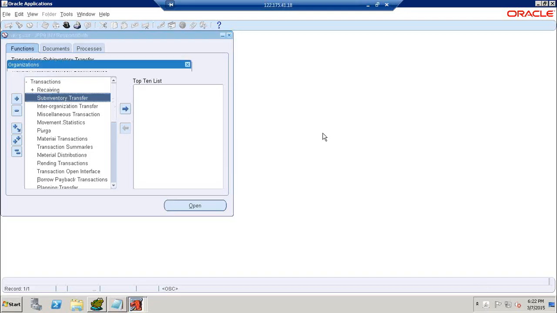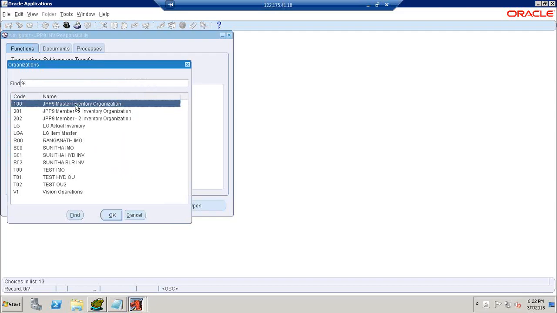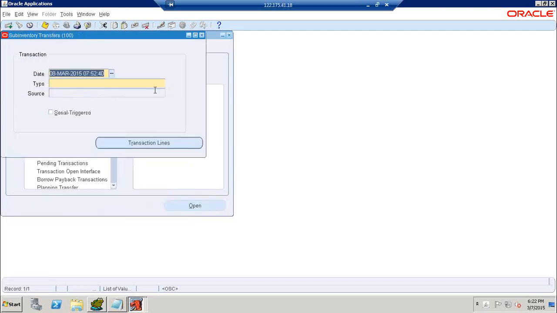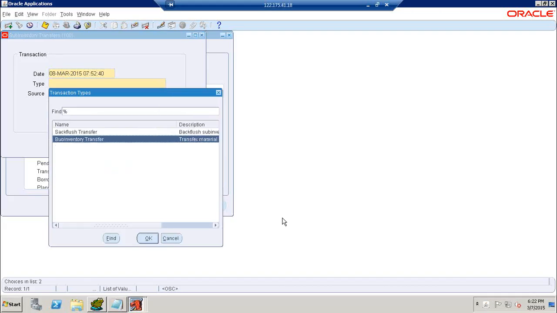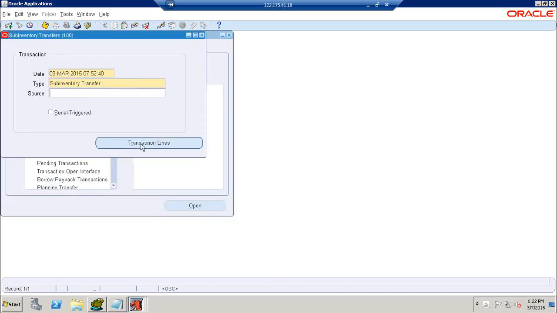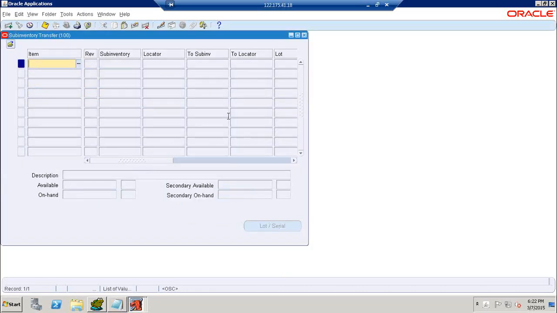Transaction sub inventory transfer. Here we can choose the master inventory, because of that inventory information we have the items. That is the reason. Now here we can choose the type is sub inventory transfer. Okay, click on OK. Transaction lines, observe this one. Here we don't have any operations like create, approve, allocate, transact, nothing.